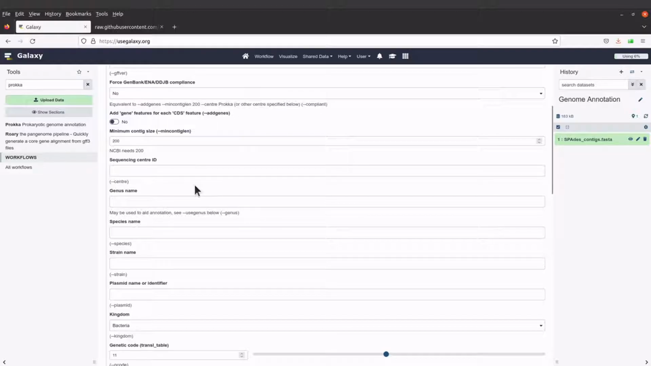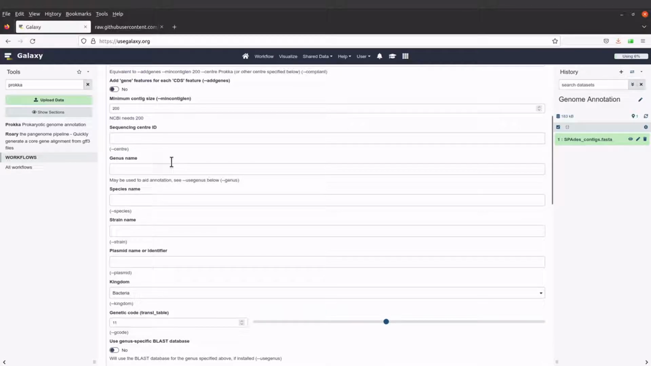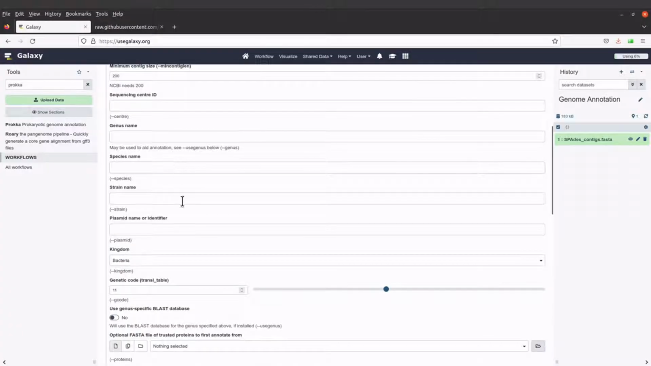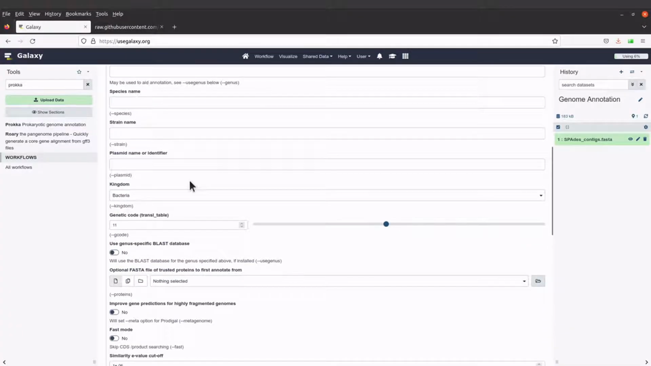We are going to use the default settings. Here it says add gene features for each CDS feature. So here you can decide to enable or disable it, but I'll enable it and then add it. We also have minimum context size. So I think we are going to leave all the other settings as they are.